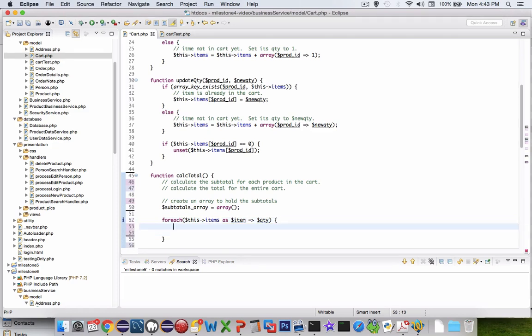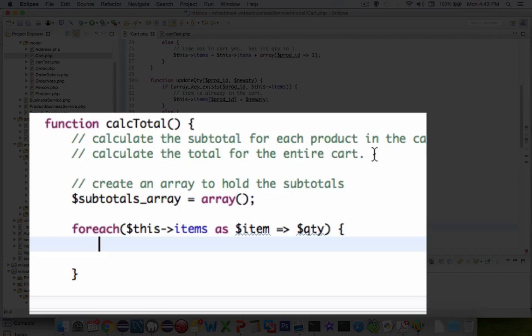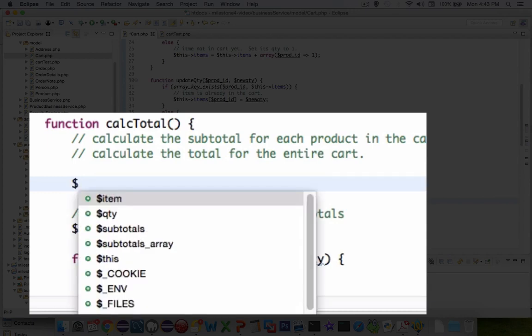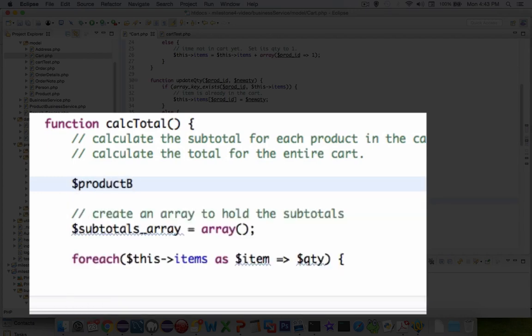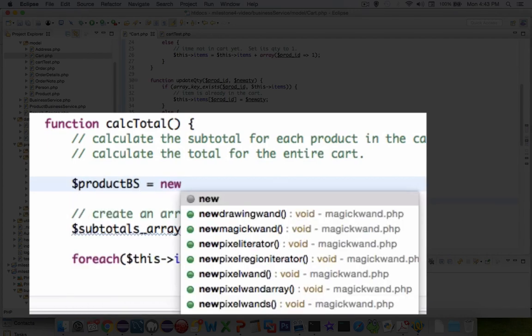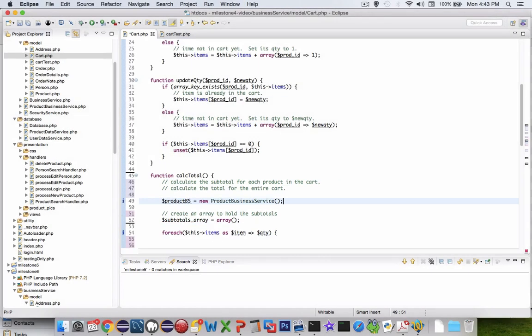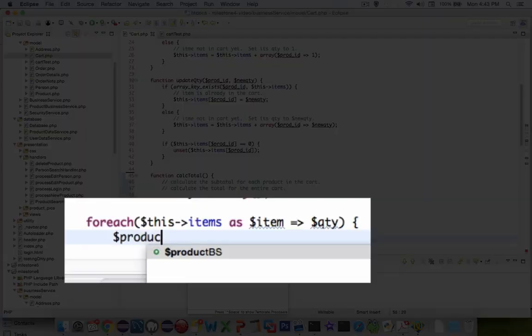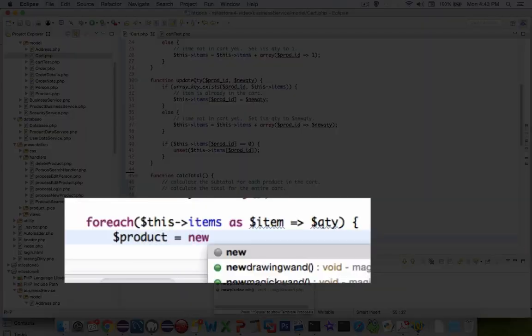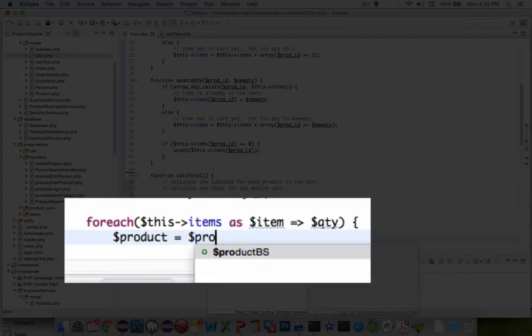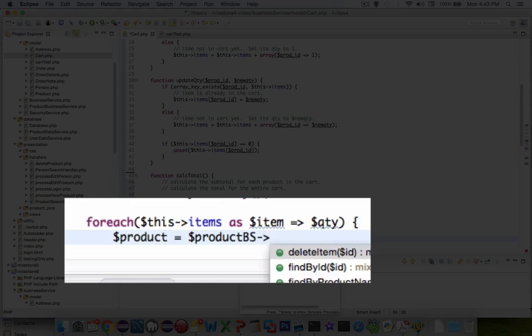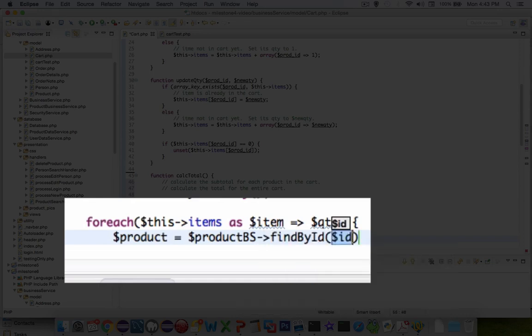As we go through each pair, we'll get the product out of the database, find its price, and multiply it by the quantity. So we're going to need a business service for the product. This allows us to pull items out of the database for each product. The first statement says get a product from the product's business service, find its ID, which happens to be the variable called item.